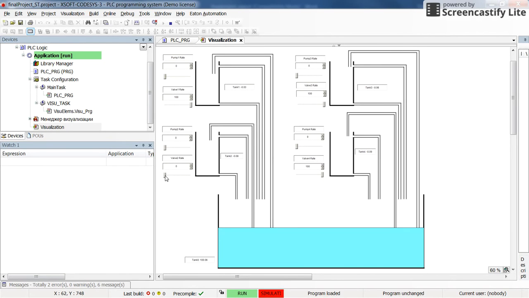So here the valve number 2 is completely closed, and now it's completely open. If I completely close it and open the corresponding pump, the level of the liquid in this tank will increase, and at some point it will reach this threshold, and the additional liquid will go back to the reservoir.